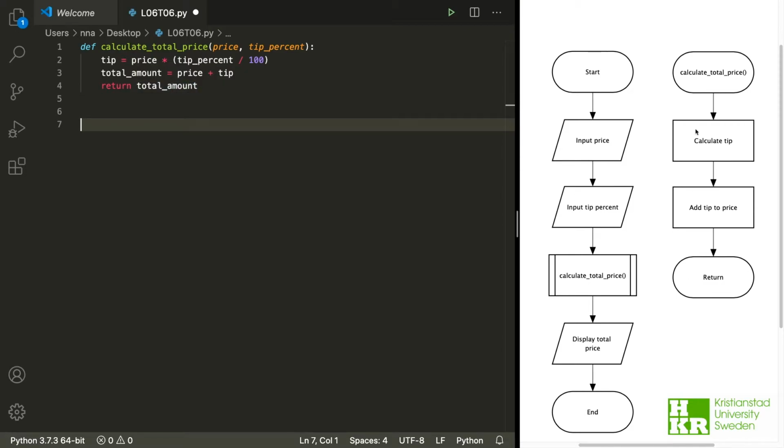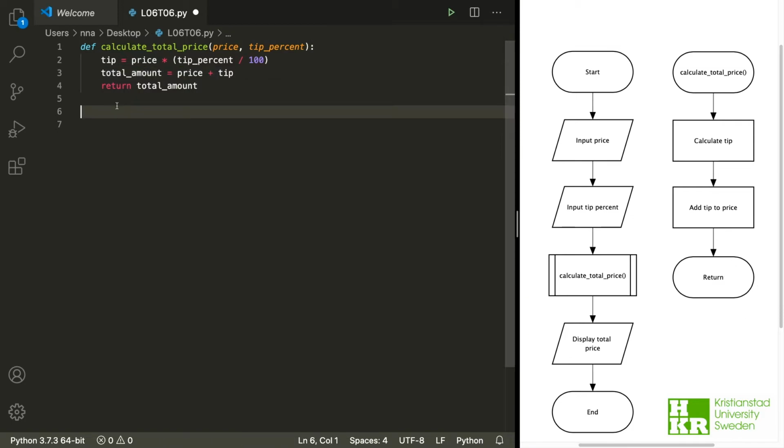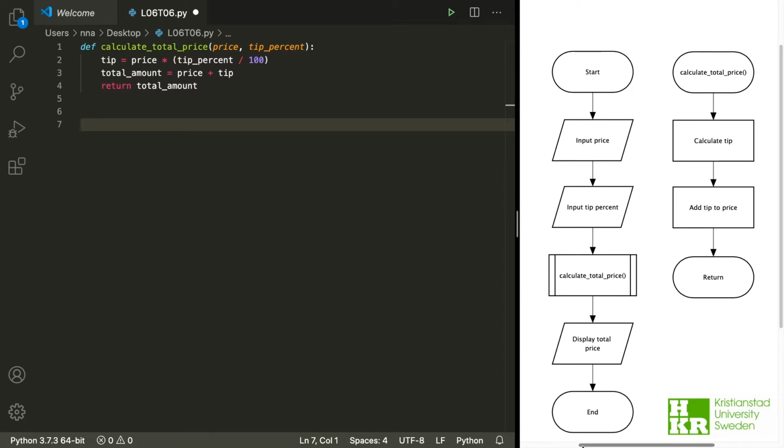So we see that we calculate the tip, it's this line here, and then we add the tip to the price to get the total amount that we should pay, and then we return that, the last step here. So we return out from this function. And to be able to test it, I will add a little bit more code here to read the price and the tip percentage from the user, and then to call this function we just wrote here and to display the final price.